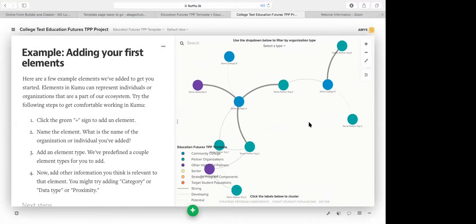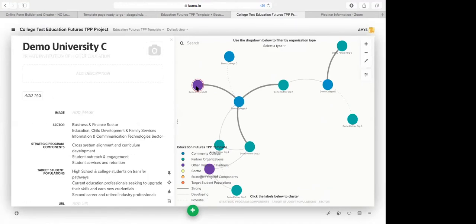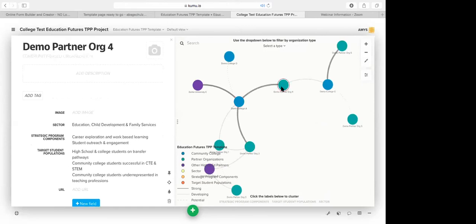What we have, this would be the map. You can see the map, the different organizations, the demo University C. We're showing different types of organizations. If we look down here at the legend, we'll see community colleges are that kind of bluish color. The partner colleges or partner organizations are teal. We have other higher education partners, and we can also do it by sector and program component. So I'm going to go in and show you how to do it.